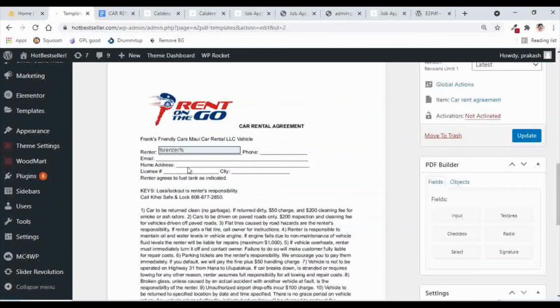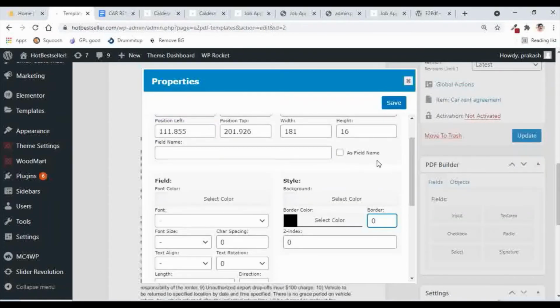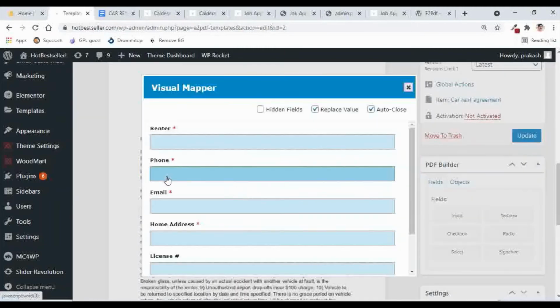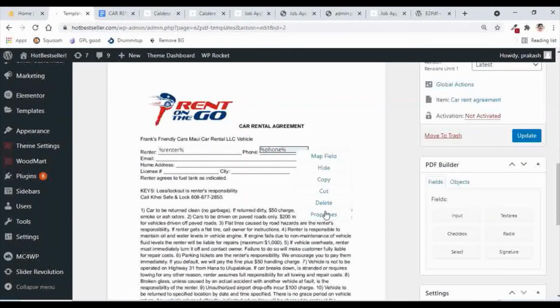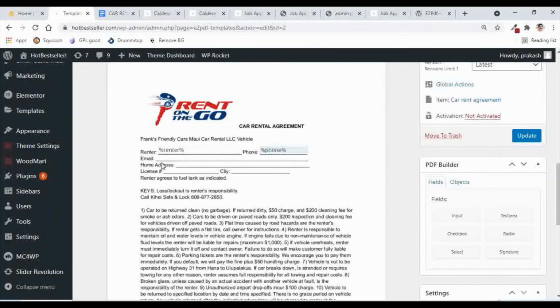So I will map it with the renter. If I again right click on it, it gives me the properties and I can delete the border for this box. Again, I will put the next input field. I will double click on it to reduce the size of this box. I will right click and map this field with the phone number, and I will delete the border. Now I need to map this email address.